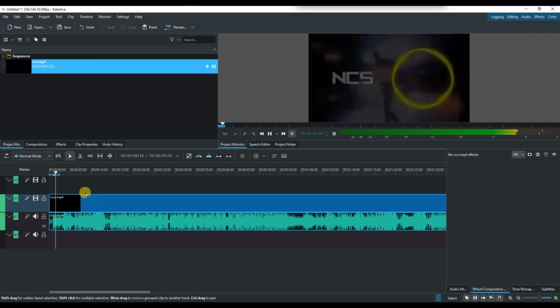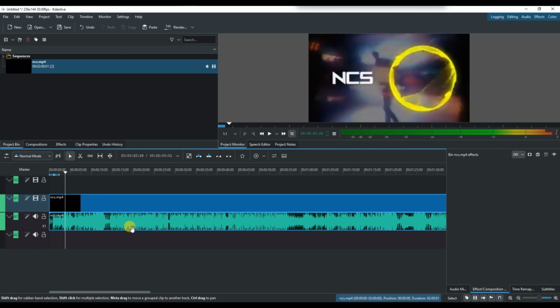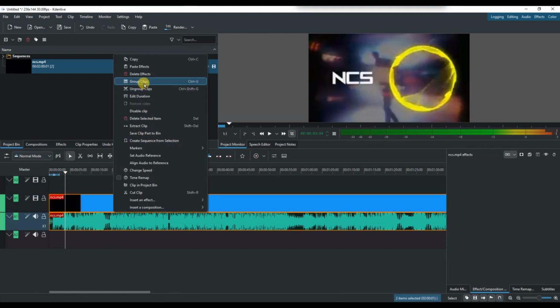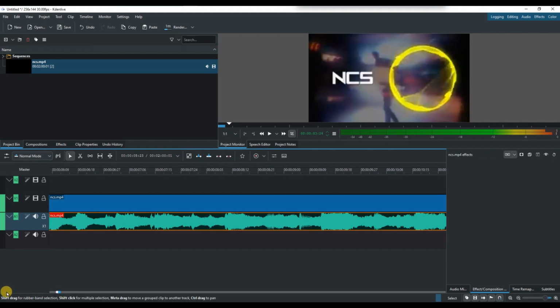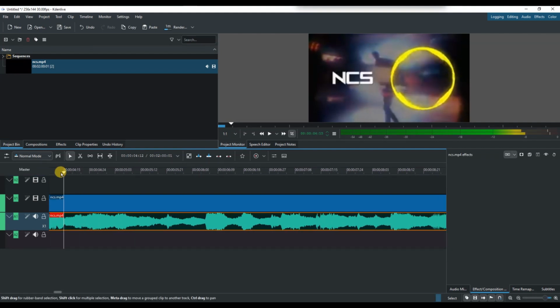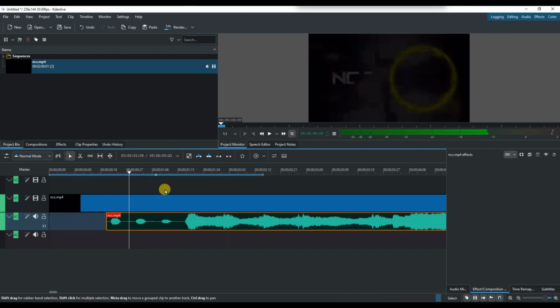If your video has separate audio and video tracks, try unlinking them first by right-clicking on the clip and selecting Ungroup Clips. This will allow you to move the audio independently. Next, zoom into the timeline for precise editing. Then manually adjust the position of the audio clip by dragging it left or right to perfectly match the video.